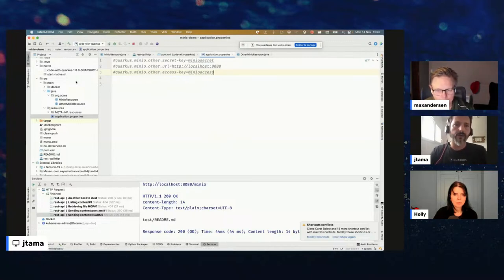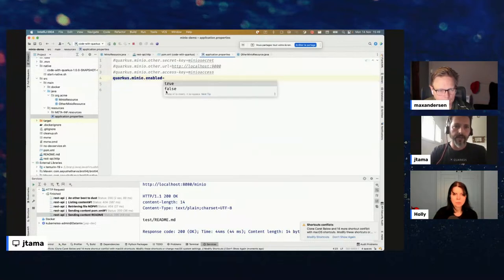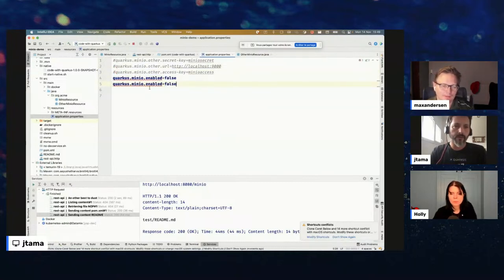You can also disable the default buckets. So you can say, okay, the default one is disabled, but the other one is enabled. So you can do exactly what you want.